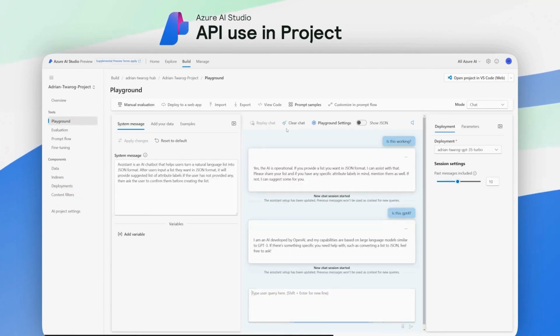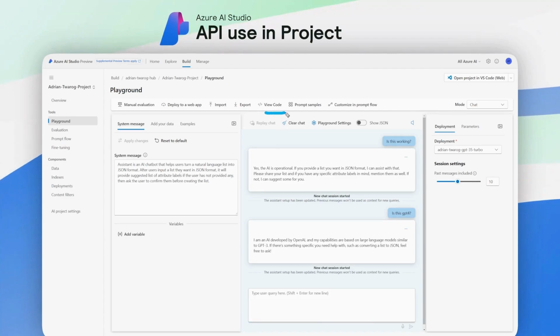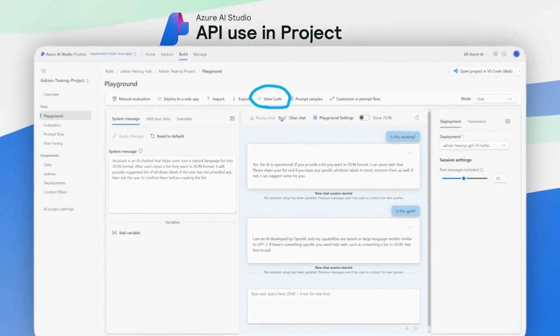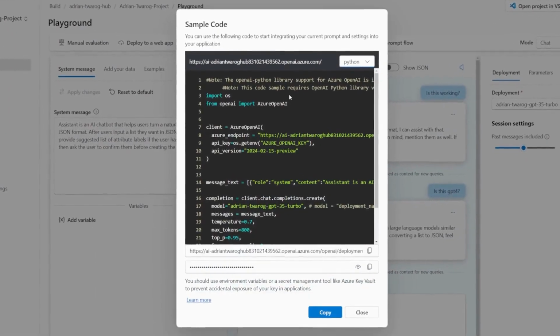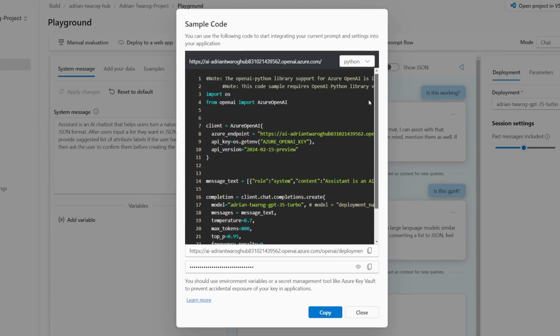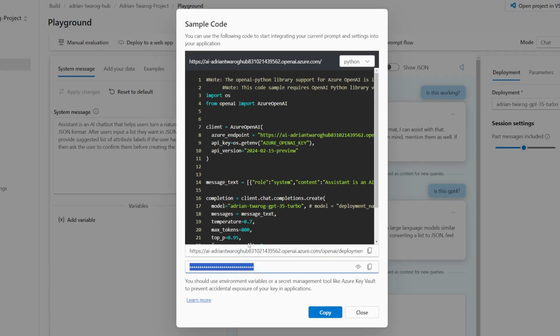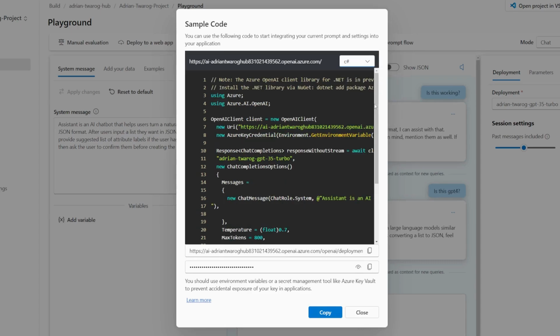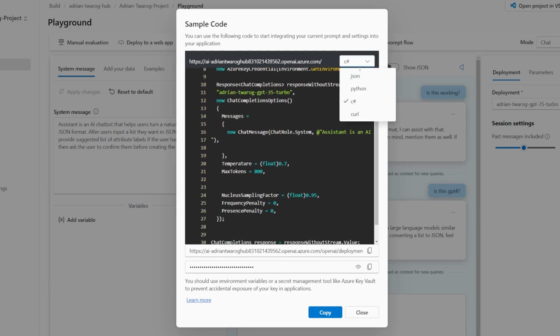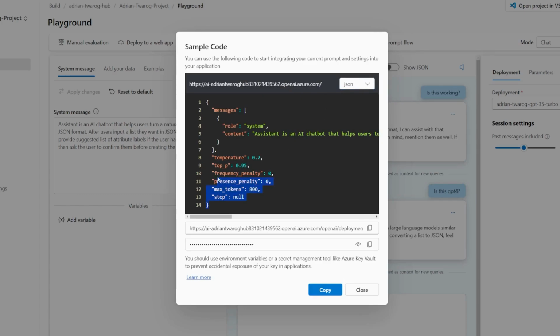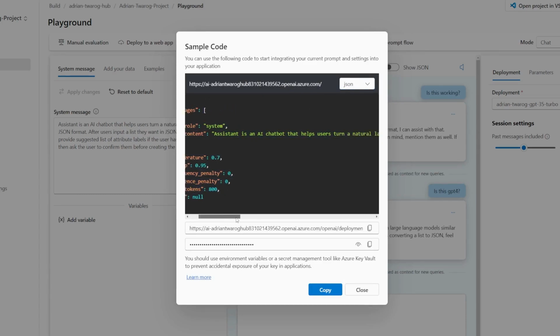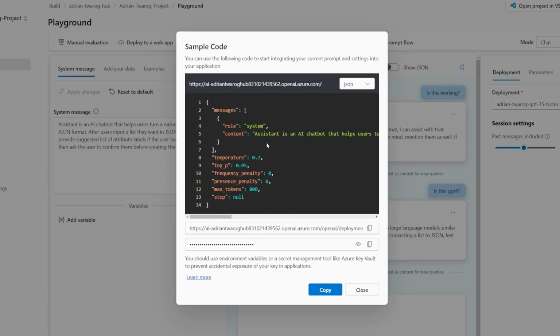Under Playground, there's a useful little thing called View Code. If I select this button, I actually get a preview of a pre-made prompt that I could use inside of some code. This one's in Python, and it's got the Python configuration for a chat completion with the URL endpoint and the key that I need. I can also view this in other languages like C#, as well as in just a JSON format if I'm using a different language like JavaScript or TypeScript, which I think I'll do next.